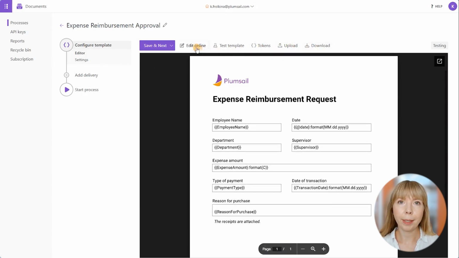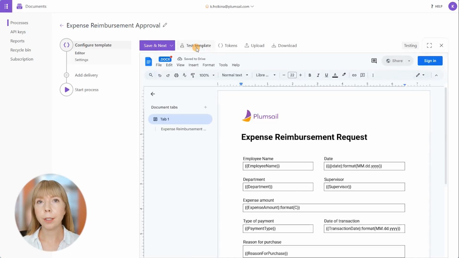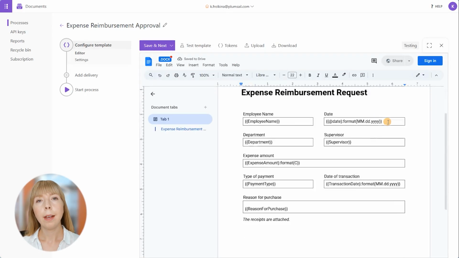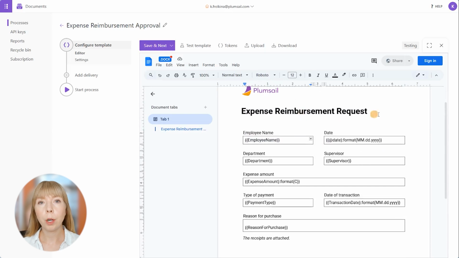Let's edit this template here online. In the document template, we use special placeholders, also known as tokens, that are enclosed in double curly brackets. These tokens are the key to connecting and synchronizing data between Airtable and a document template. So we'll need to replace them with the corresponding tokens from Airtable. It's an easy and quick process. But first, let's change request to approval.